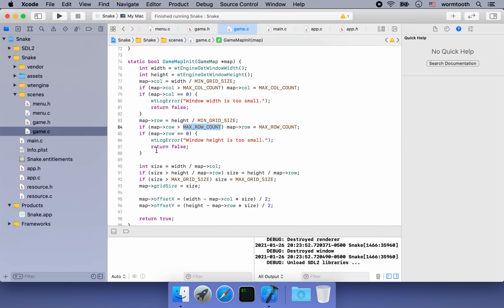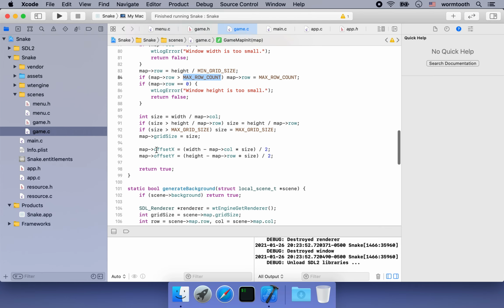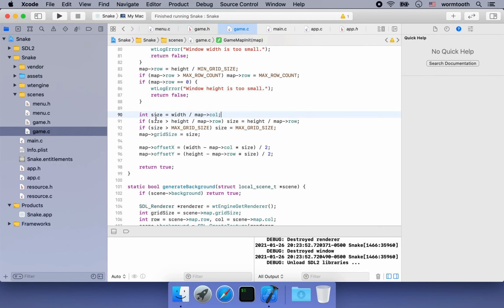After we determine the number of columns and number of rows, then we can determine the grid size. For example, we can use the window width divided by the number of columns to get the size from the perspective of the width. And then we compare it to the size from the perspective of the height and take the minimum of them. And then if the size is larger than the max grid size that we determined, which is 40, then we just set it to be 40. And that would be our grid size.